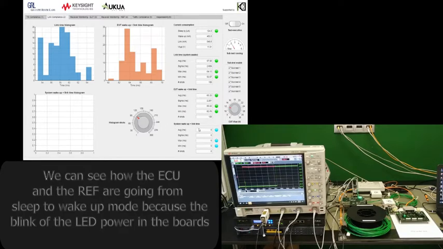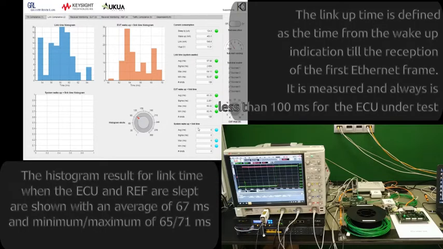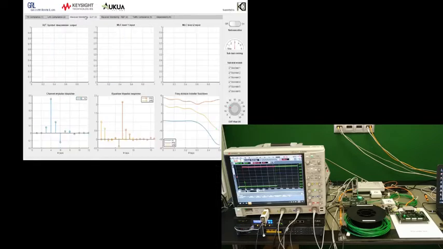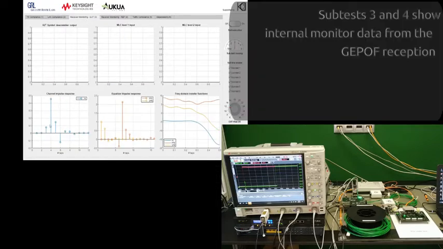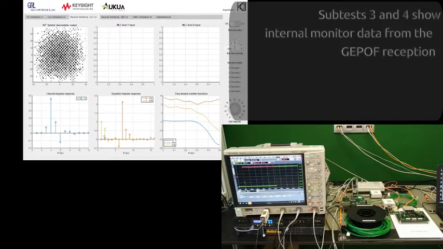Okay. Here in the last one, this is another test case where both the reference and the ECU are completely asleep, and then you wake up the complete system and measure the time when you have the transmission complete, the link time complete. That you have seen is very similar to the previous one.